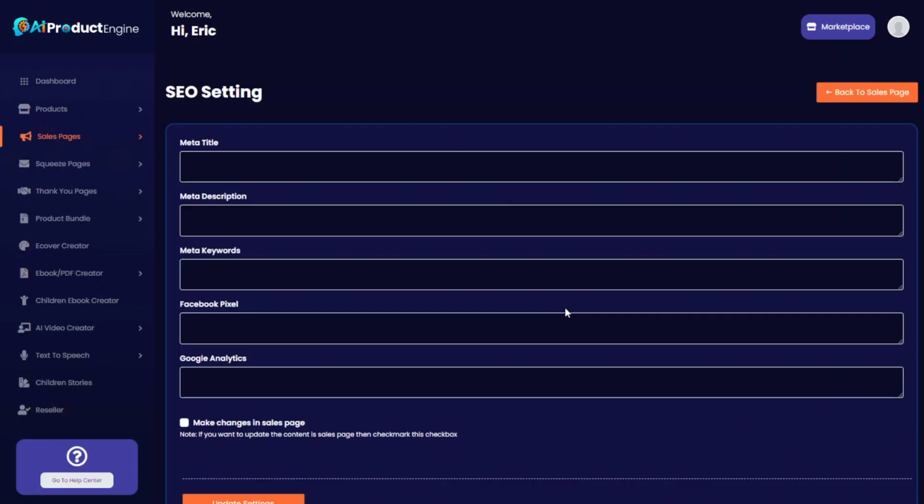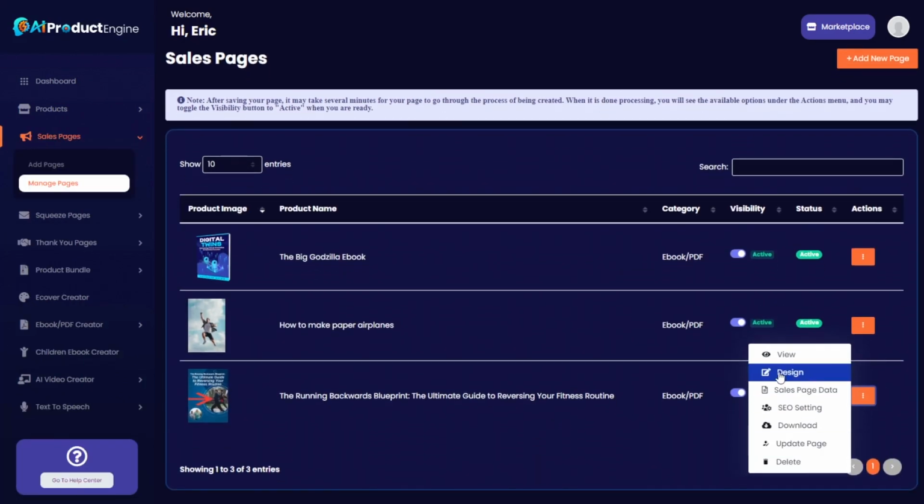You've also got SEO settings. If you care about SEO, you may not. I generally don't for most of my products because I rely on other traffic sources. But if you do care, you may want to enter an SEO-friendly title and description. You can also put in your Facebook pixel or your Google Analytics for tracking. Again, we could go back to the designer and finish customizing every element of that sales page until we're very happy with it. For the sake of this demo, we'll go ahead and keep moving on.